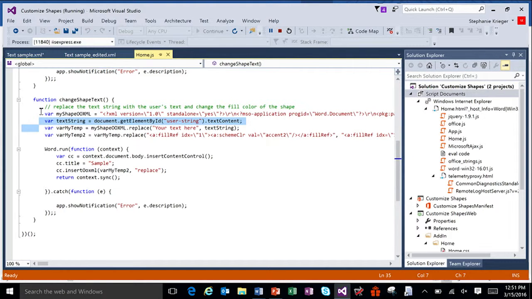gather the content from the user, and then I can search through that markup and replace the content that I want to customize, including that string that I gathered from the user, and in this case, the fill color for the shape. And then once again, I'm going to use that content control, and I'm going to replace the content in that control with my customized string. That's all there is to it.